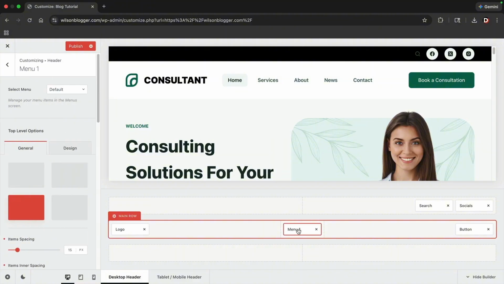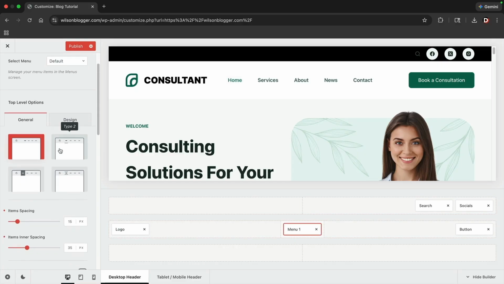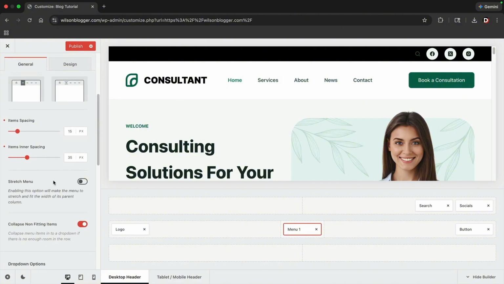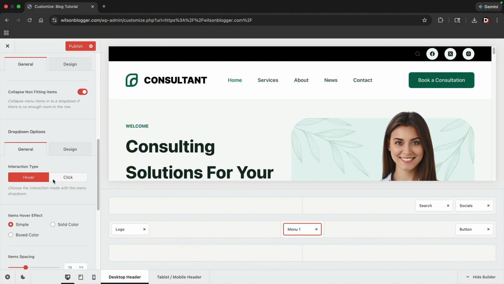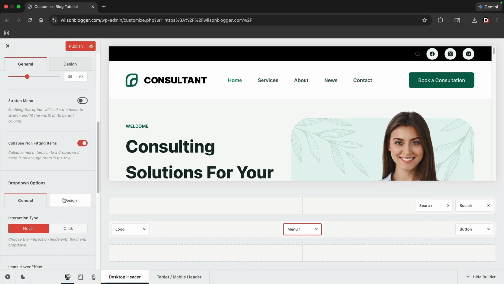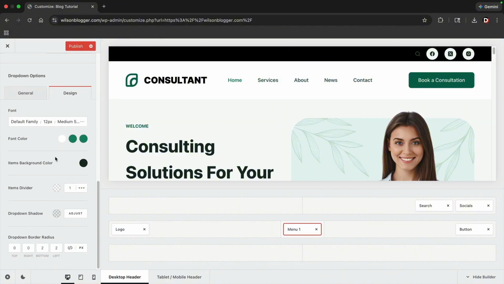Now also we have this menu. This menu is actually being pulled from the backend, and I'll show you exactly how to create menus and pages in just a bit. But here you can select different types. You can adjust the spacing. You can even stretch the menu as well if you want to go that route. You can even convert this into a hamburger menu if you don't want a very large menu. And for the design options, this is where you can change the color and also the item background color and a bunch of other styling options.